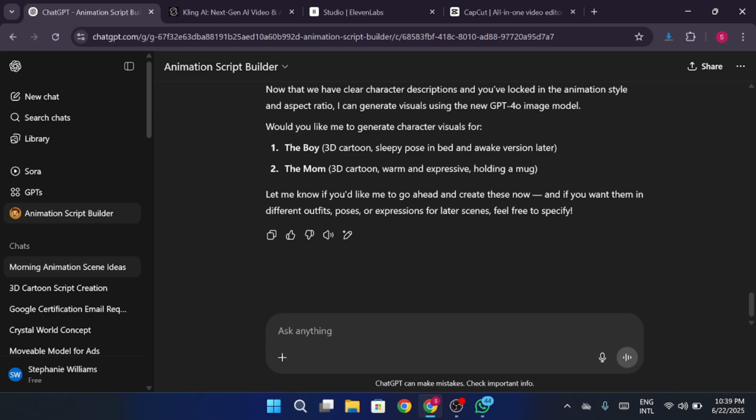No need to switch chats. But until that happens, this is the best workaround to get stunning, consistent visuals for your animation. Now that we're in the new GPT-4o chat with all of our character descriptions and scene outlines pasted in, we can start building the actual images.